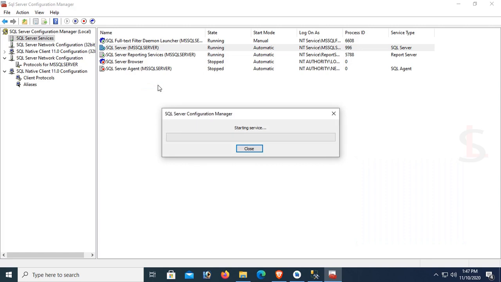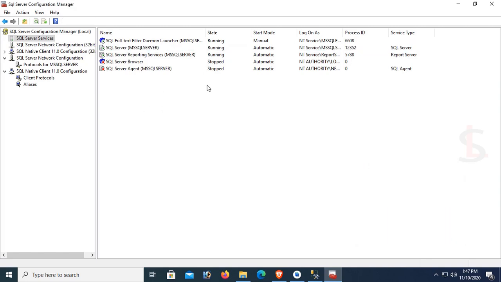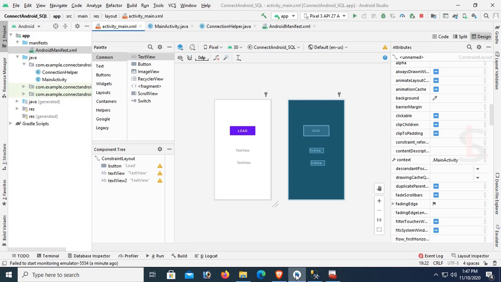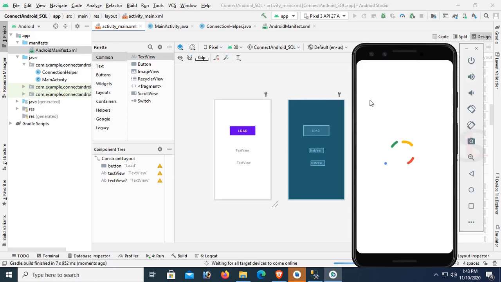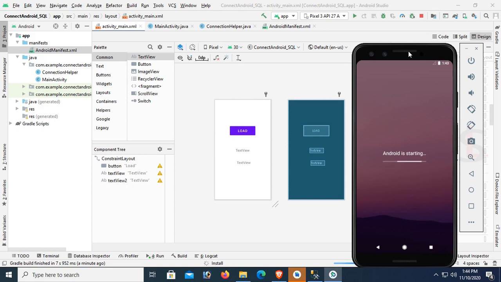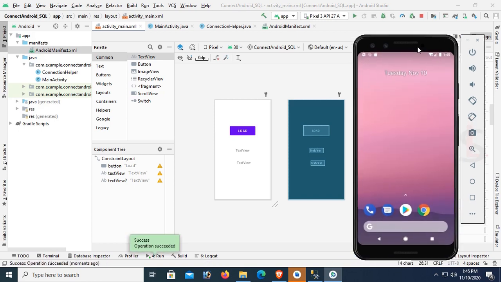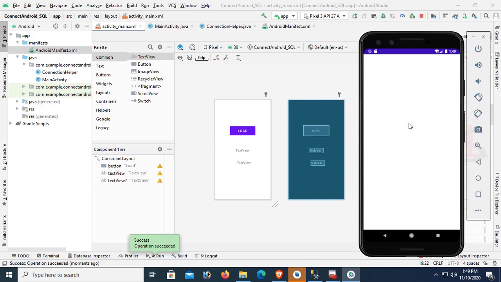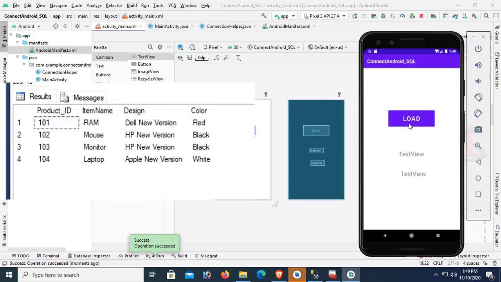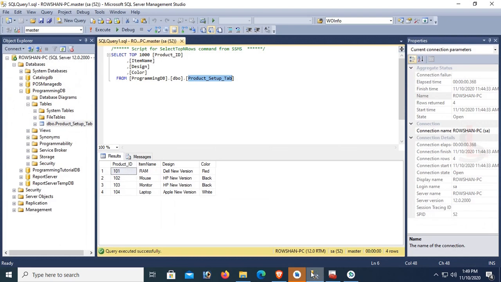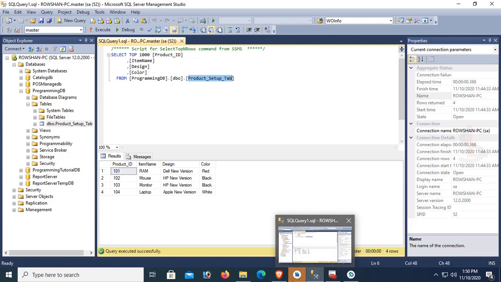Yes, the restart is completed. Now go to Android Studio and run this app. Okay, Android is starting. Now click on the load button. Yes, it's displaying the data, product ID and item name. See that product ID 104 and the item name are displaying perfectly in Android Studio from the SQL Server database table.